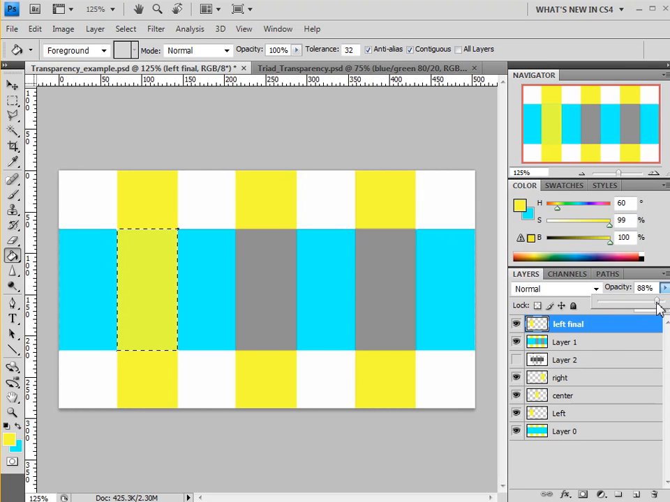So in this first one on the left, we're going to keep it on top. So we're going to set this opacity above 50%. And we'll talk about this a little bit more as we move through. So let's go ahead and move on to our next layer.